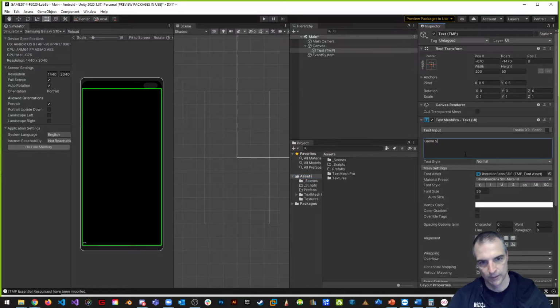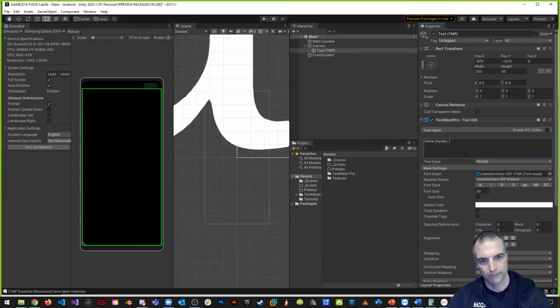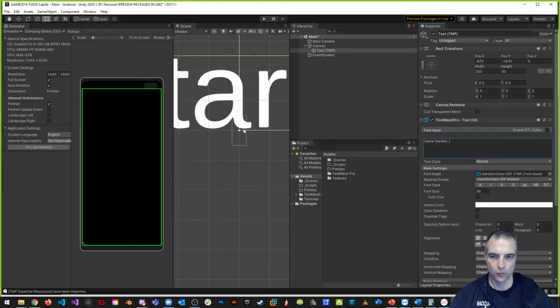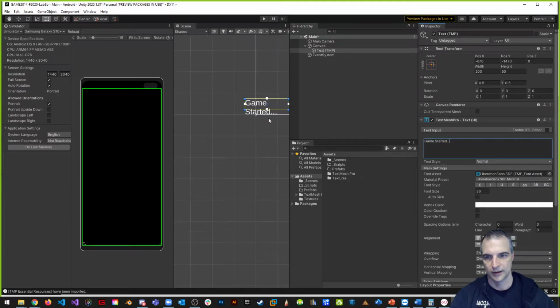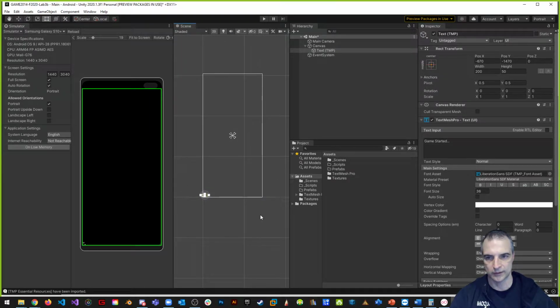All I want this TextMesh Pro to be is just something that says my game started, right? And notice that it's abstracted, so it's like way over here. Remember, when I do anything like this, my canvas is abstracted, so it appears way down here, and you can't really see it. This is the way we do it in Unity.